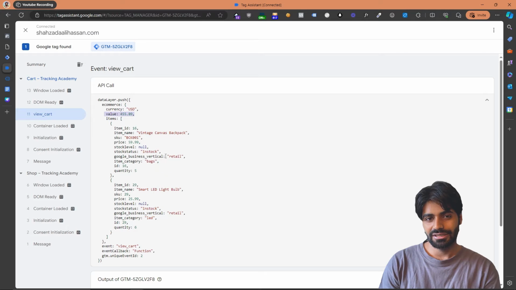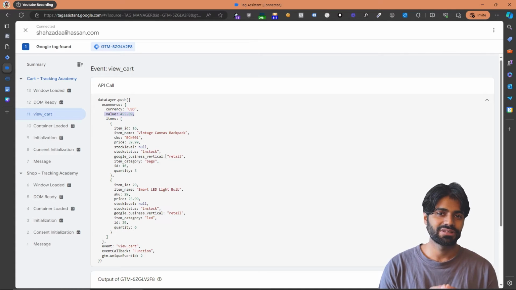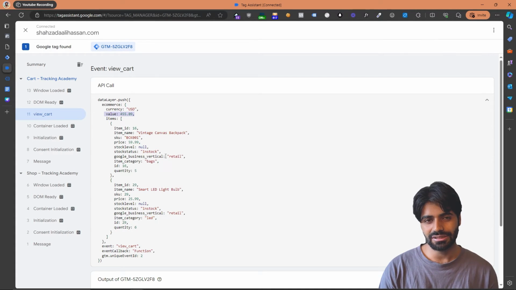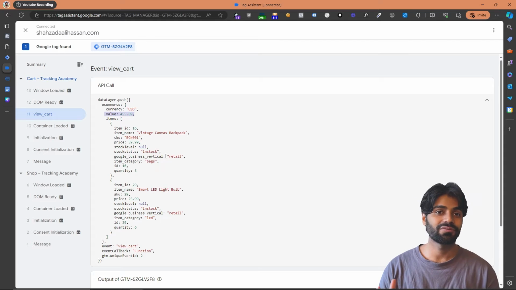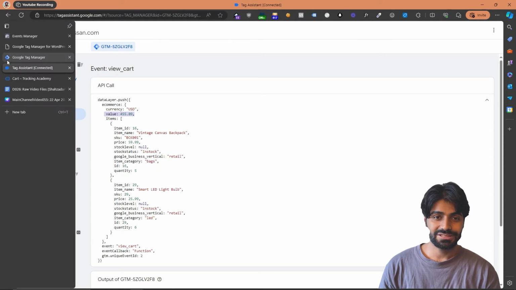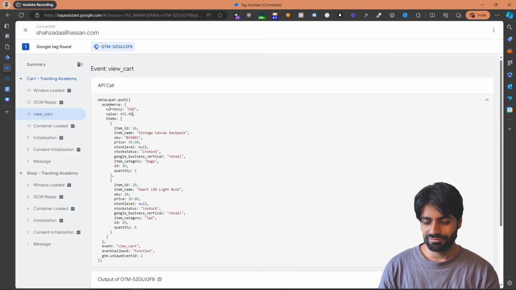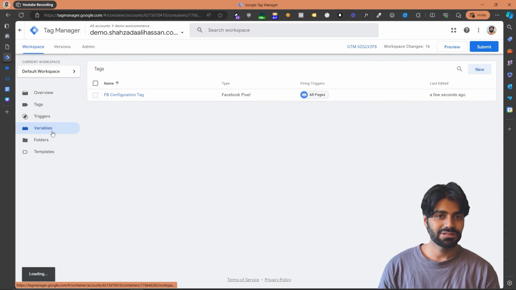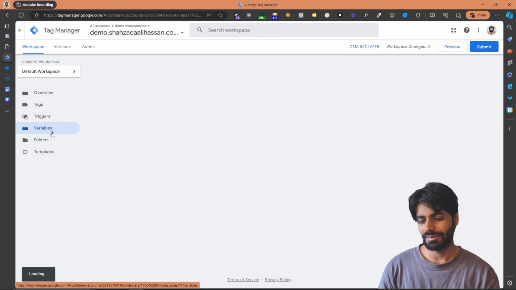Since this data layer that we have right here is following the GA4 data layer conventions, we need to map it to Facebook pixel's data layer conventions. Great. So let's just quickly create all the variables that we need. We might need something for e-commerce.currency, we need something for value, and then we need something for items. So let's just create these three variables first, and then we will see how we can map them later on.